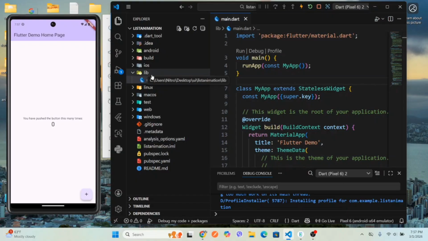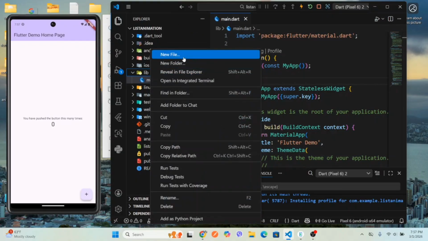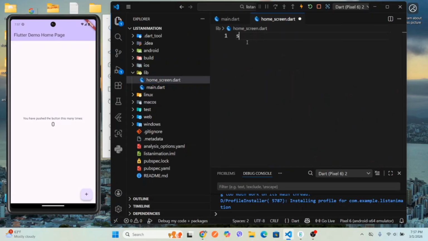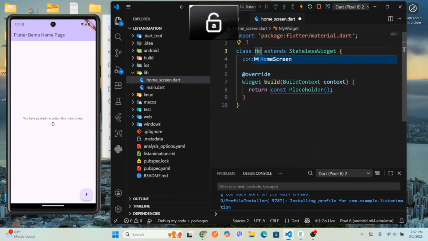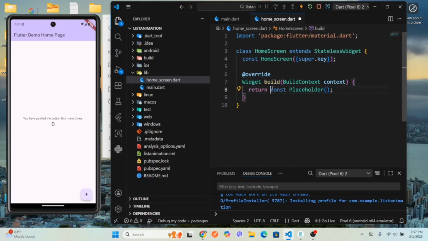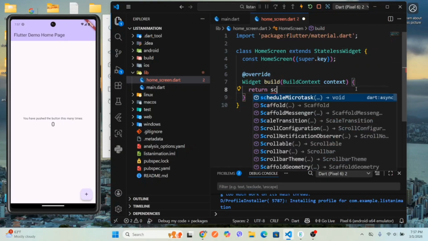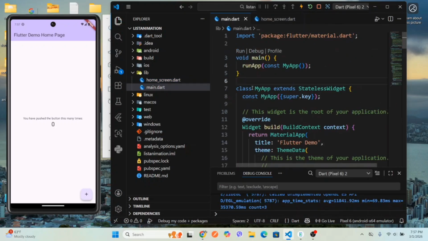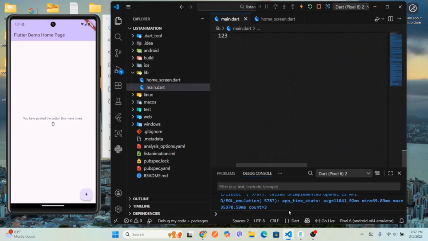Now let's open up the lib folder, and inside the lib folder let's create a new file. I'm going to call that file home_screen, and here let's create a stateless widget and set the class name to HomeScreen. Okay, let's return a Scaffold for now and open the main.dart file, and let's remove this stateless widget from here.